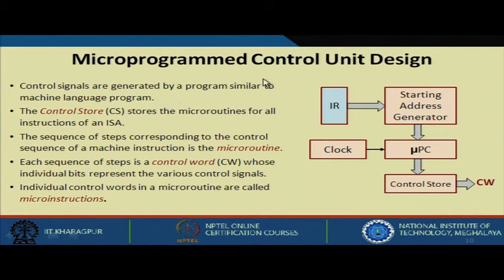At this point we need to understand some definitions. Control signals are generated by a program similar to a machine language program. Like what we were doing: fetching an instruction from memory, then the PC getting incremented to the next address, and again fetching and performing certain operations. Similar to that, we will be doing something here.